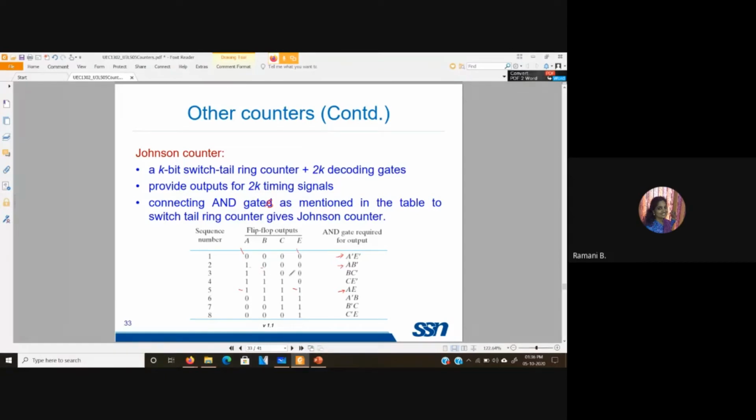Checking this 1100, so B is 1 and C is 0. So this is given as B C bar. And here C is 1 and E is 0, so C E bar. Here, just the reverse of this, 2, 3 and 4. So here A is 0 and B is 1, so A bar B. And here B is 0 and C is 1, so B bar C. And here C is 0 and E is 1, so C bar E.